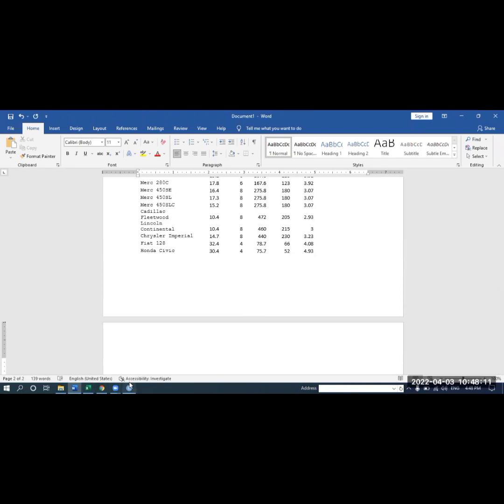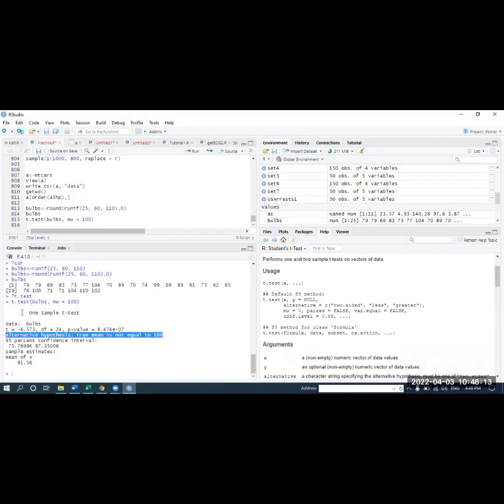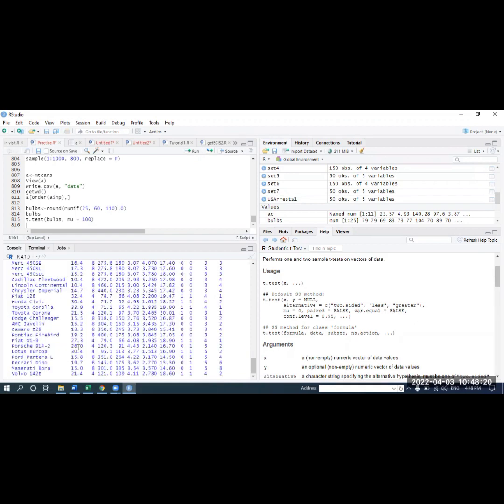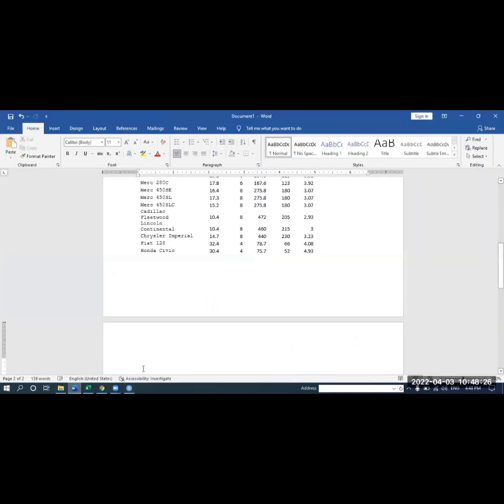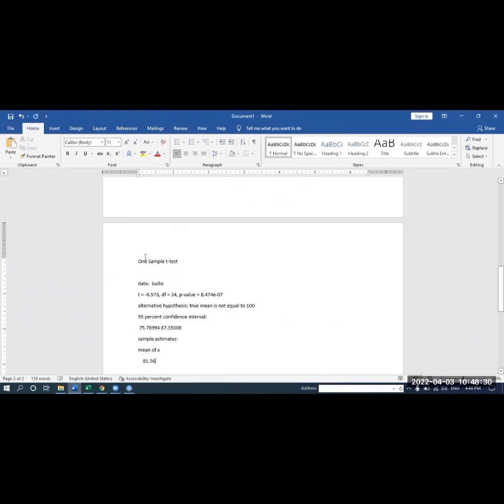Maybe I can copy this first. Now you want to take notes. You don't just copy your result the way R gives it. You have to arrange your work the way you want. Now I will delete this later. I just want to see the results. I will delete it later.